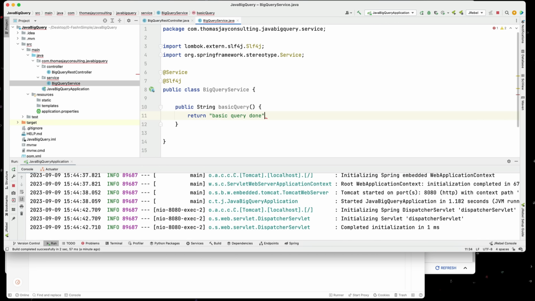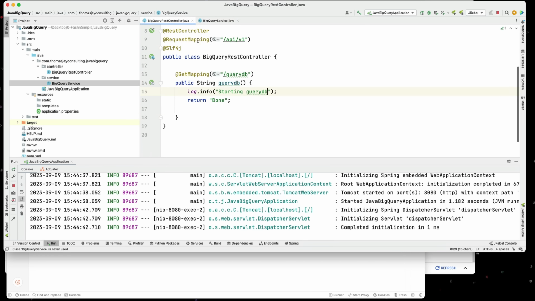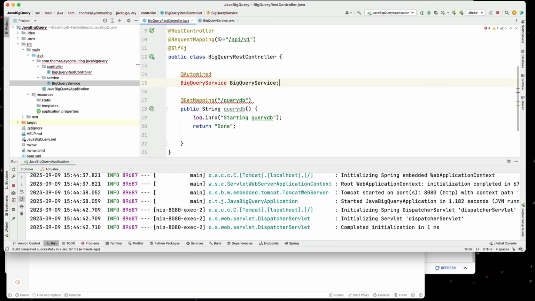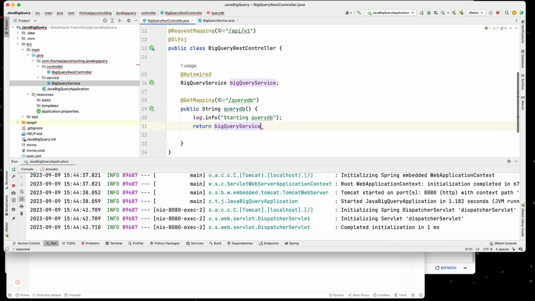And I'm just going to say basic query done. Okay, so now that we have that, I need to add a mapping, and I could do that through a constructor or through an annotation. I'm going to do an AutoWire annotation. Again, I could have done that through a constructor as well. I'll bring this in. So we now have our basic mapping for the service, and in here I will actually return that service basic query.